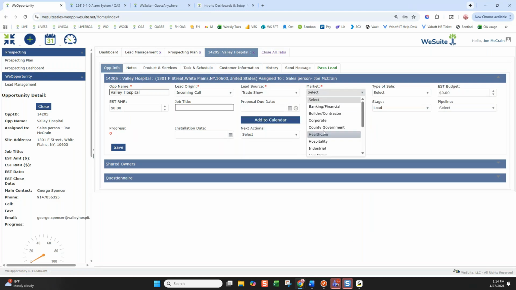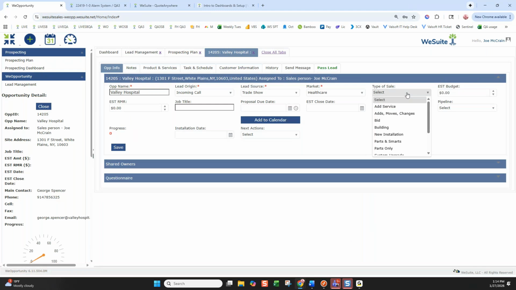Market vertical is healthcare. Type of sale is going to be, they're adding some new services, or it's a new install. These dropdowns are all, again, configurable by your organization. You can create them as required, so you can see these 3 I have to fill in. Maybe someone in the office is qualifying the lead, entering it, but they don't know what the type of sale is going to be. So they're going to fill in these 3 at least before they're allowed to hit save.